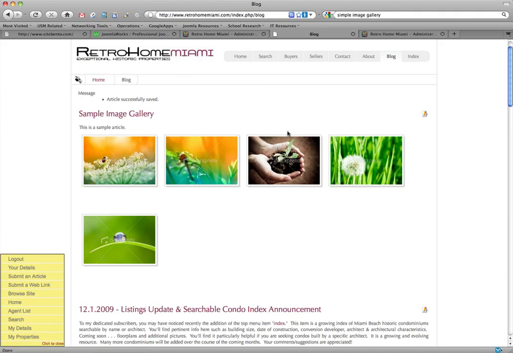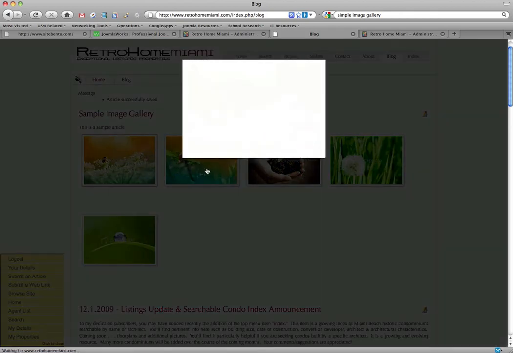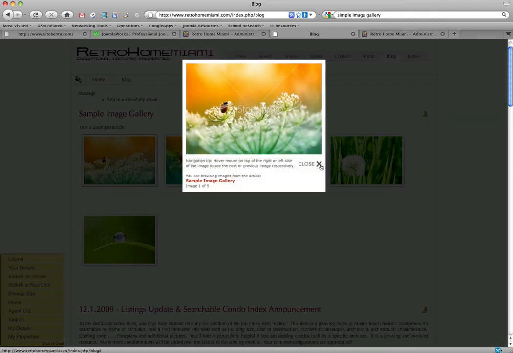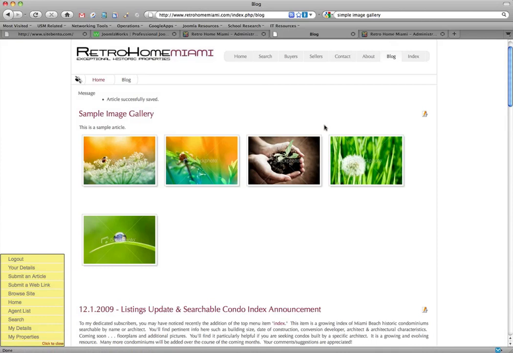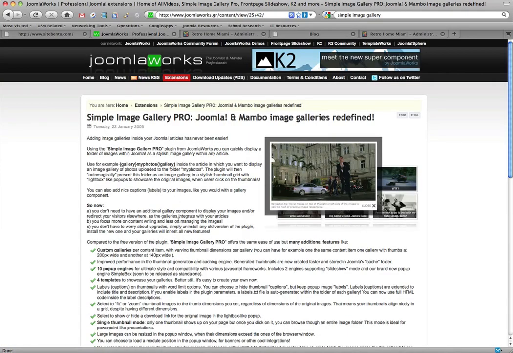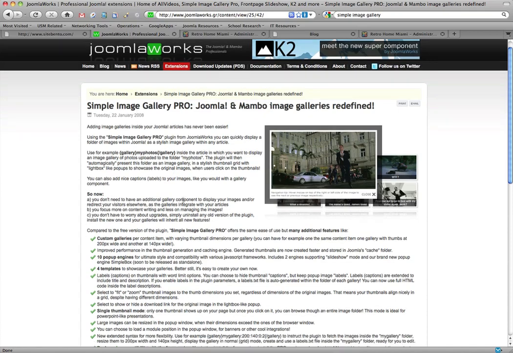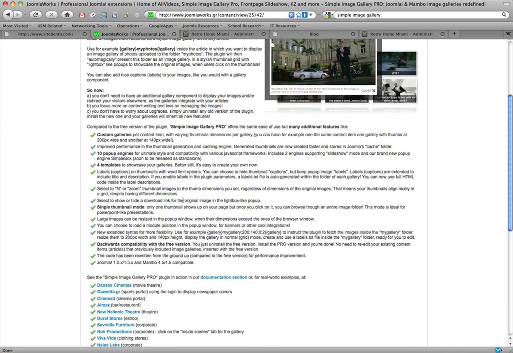They're displayed in pretty frames, in order, and when you click on them, our image system does a little further and actually brings them up in a nice dynamic window using Lightbox. We recommend you check out the Simple Image Gallery Pro component by visiting JoomlaWorks and learning about its additional functions. If you're interested in that, simply let us know. We'll go ahead and purchase and install it for you.